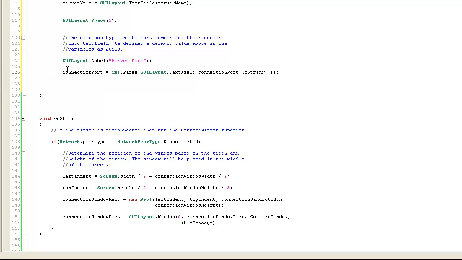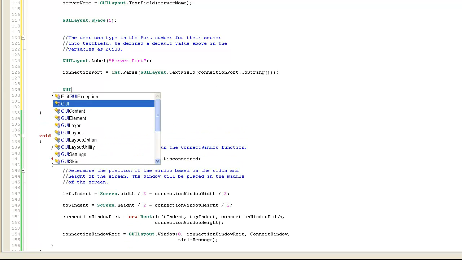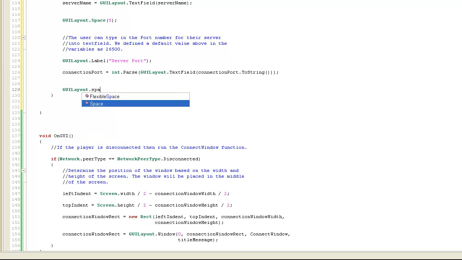Now at the same time, we're saying that connection port is also equal to whatever the contents of that text field is. So if a player changes it to say 31,000, what they would have typed in the text field is a string. So that string needs to be converted to an integer. That's what int.parse does, and then it can be taken into the connection port variable. Then GUI layout dot space, and we'll give it 10 pixels.